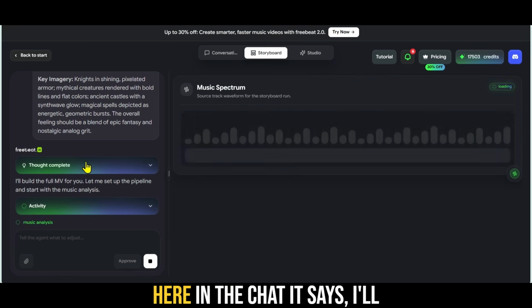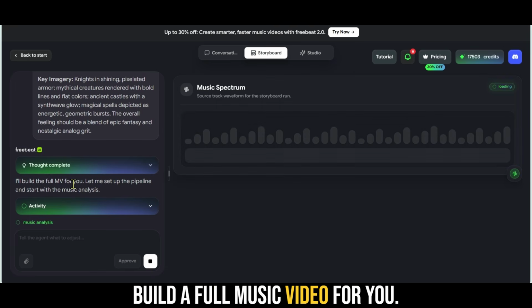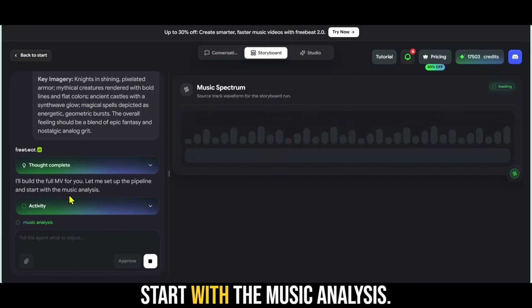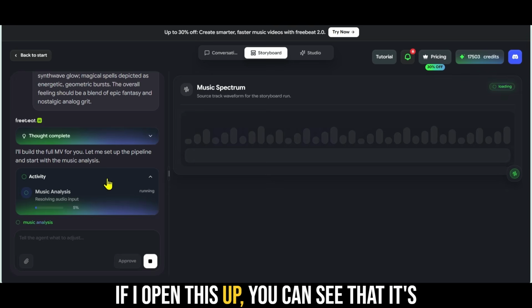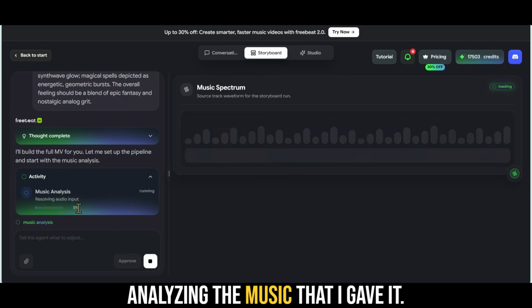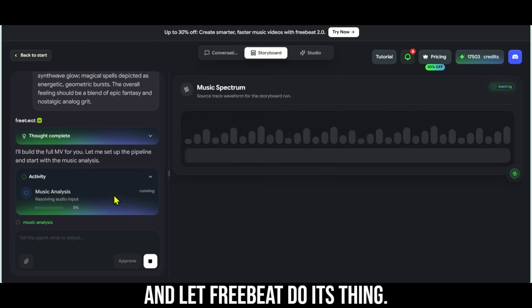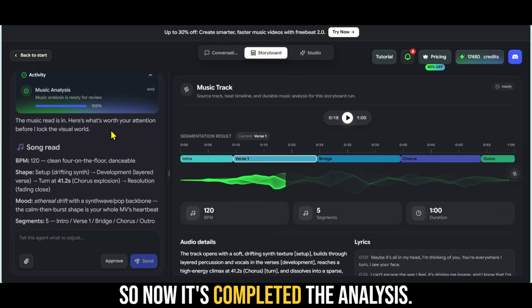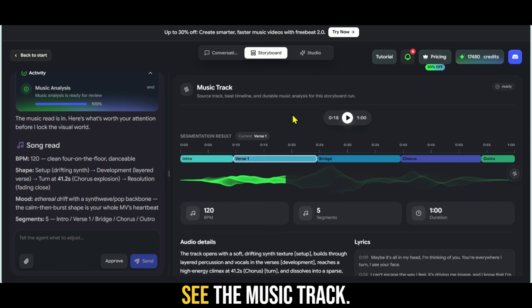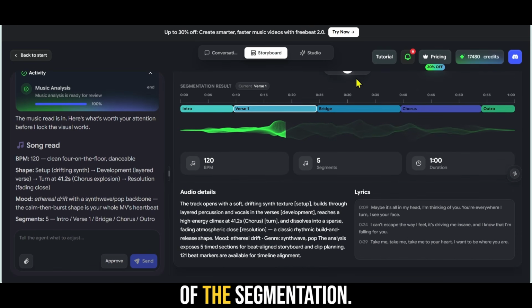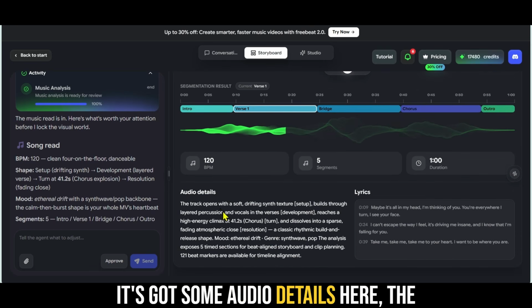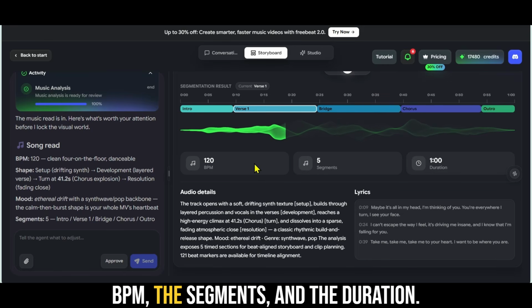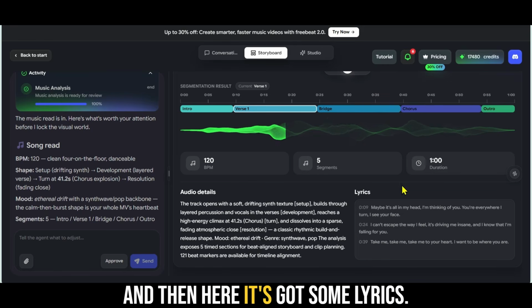Here in the chat, it says, I'll build a full music video for you. Let me set up the pipeline and start with the music analysis. If I open this up, you can see that it's analyzing the music that I gave it. So we're going to give it a second and let Freebeat do its thing. So now it's completed the analysis. In the center, we can see the music track. It's got a breakdown of the segmentation. It's got some audio details here, the BPM, the segments, and the duration. And then here it's got some lyrics.